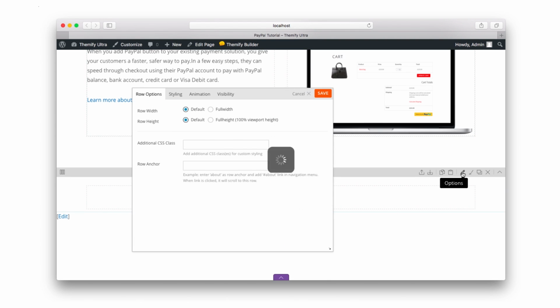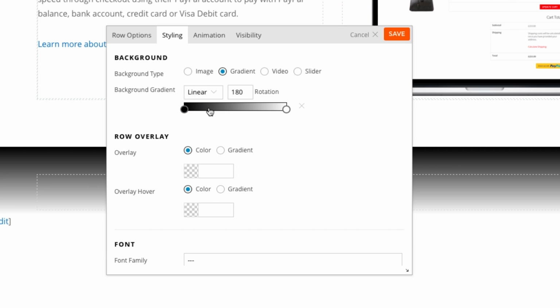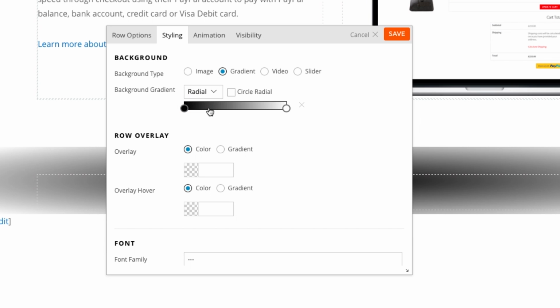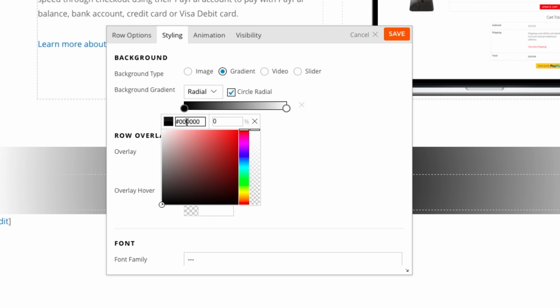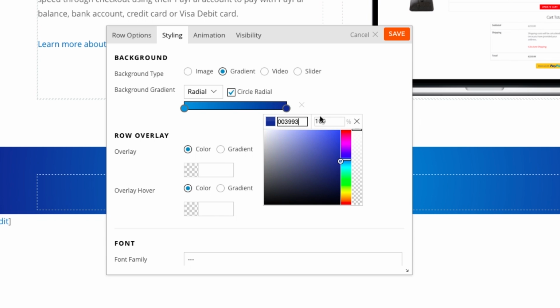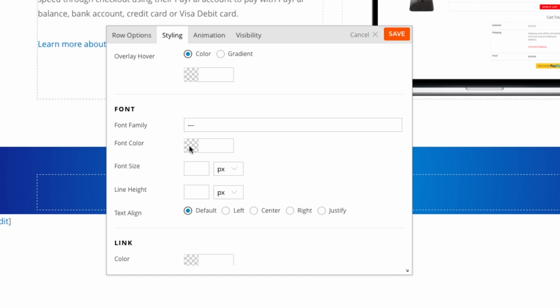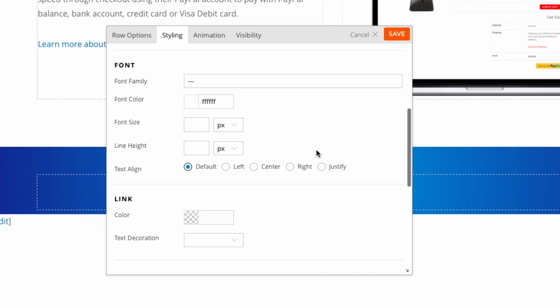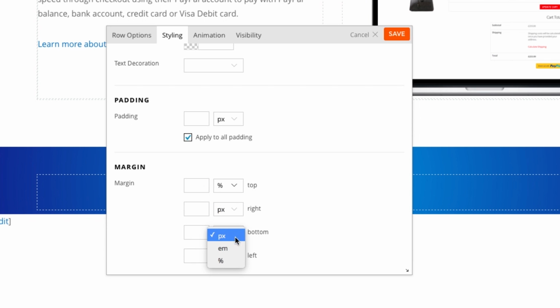And the next row is the blue gradient row. And here's how you make that. Under styling, choose gradient, then radial, then circle radial, and then I'm going to enter in a blue hexadecimal color. And then a darker blue hexadecimal color. And that'll give me that beautiful blue gradient background. We'll make all the font white. And add some margin, top and bottom.